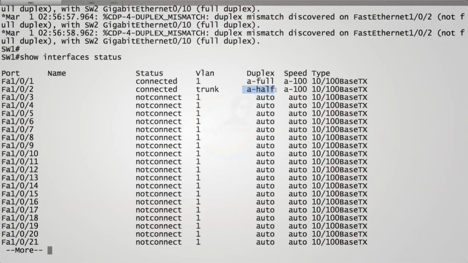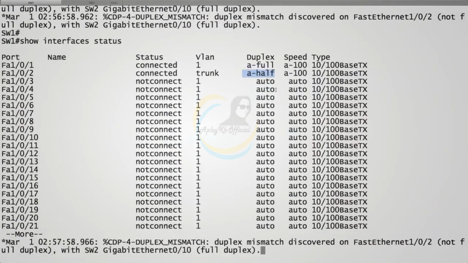Here's what happened. We set SW1, this switch, to auto-negotiate. We hard-coded the other switch to full duplex. Full duplex does not participate in auto-negotiation. And what happened when this switch tried to auto-negotiate with the far end? Since the other end was not participating, this switch defaulted to half duplex. We now have a duplex mismatch. And with the duplex mismatch, traffic still gets through somewhat, but it can significantly degrade performance.